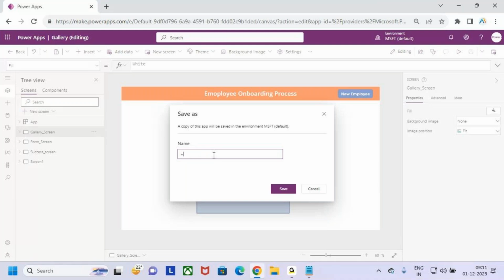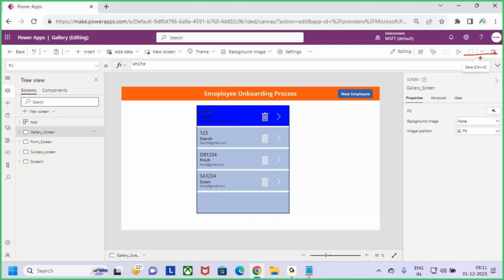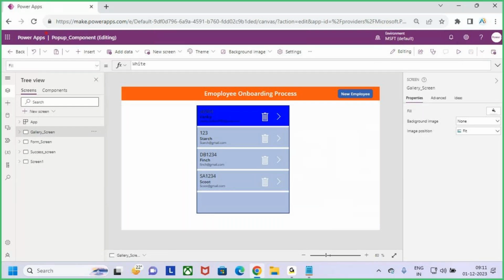Let me keep it like this: pop-up component. The app name, pop-up underscore component. This is the app name. I'm going to take another copy of the same app, guys. To do that, click on save as and click on the save button. When I click on the save button, see, it is saving on the top here. Once it saves, yes, it is saved. Now see, pop-up component is the app name.